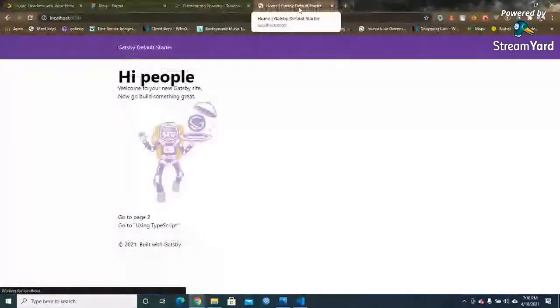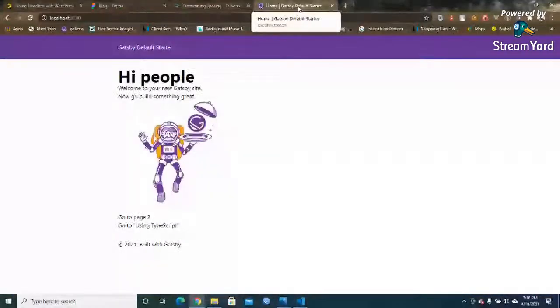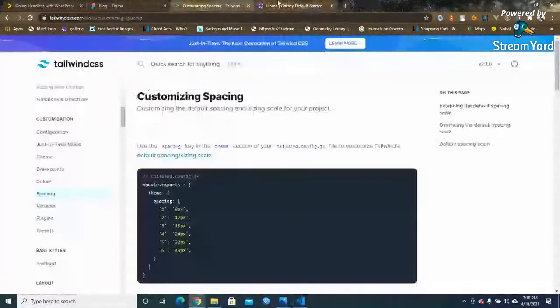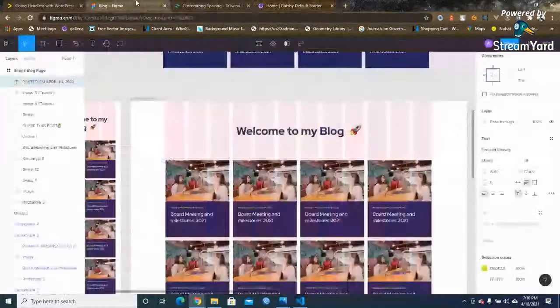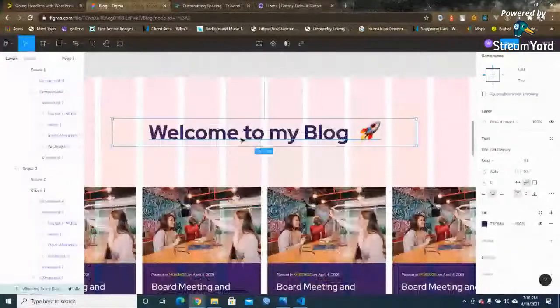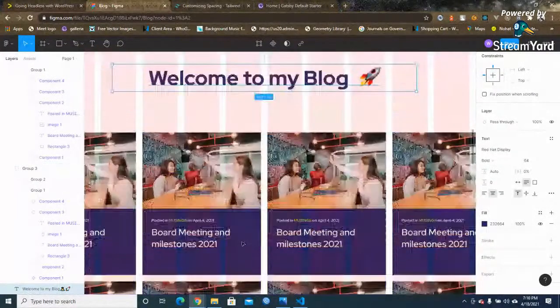You can see that the title here is still saying Gatsby default starter, whereas it's supposed to be Headless WordPress blog. But nevertheless, let's continue. So we have the font here, but the font is not the font we have in the design. The font in the design is Red Hat, and these colors also are not in Tailwind CSS yet.